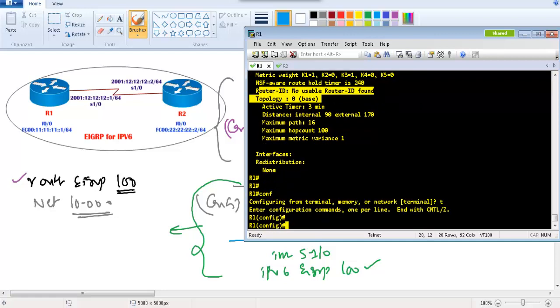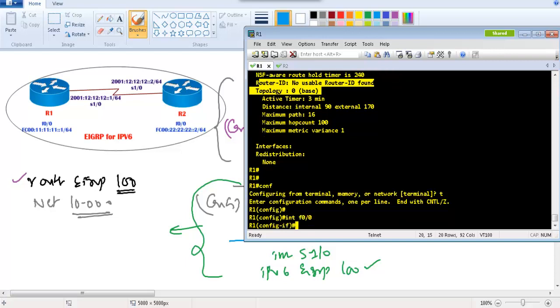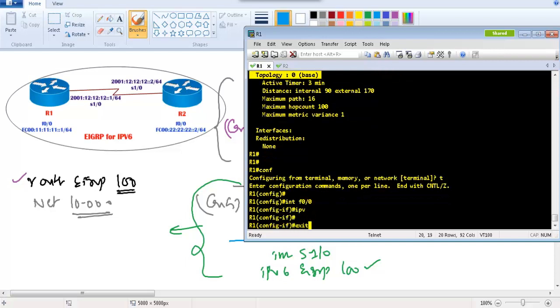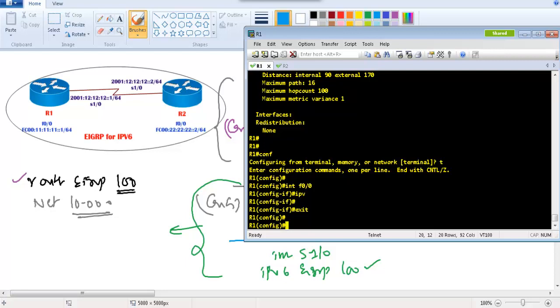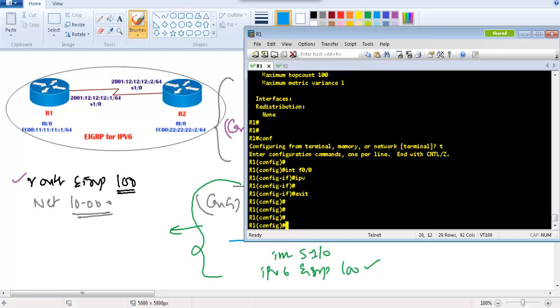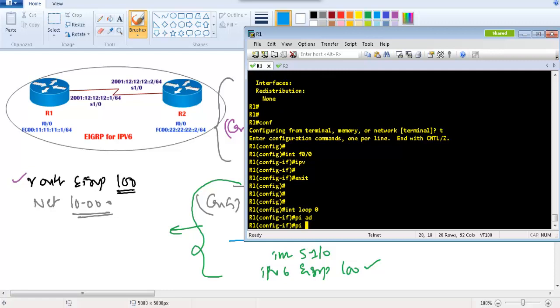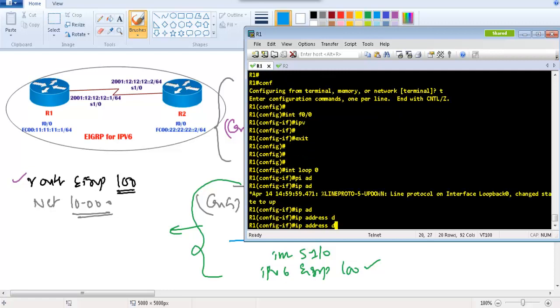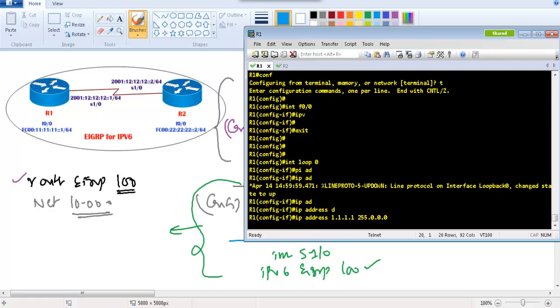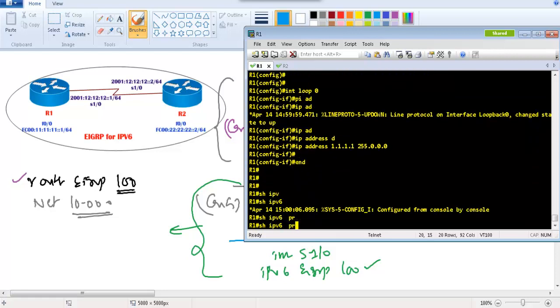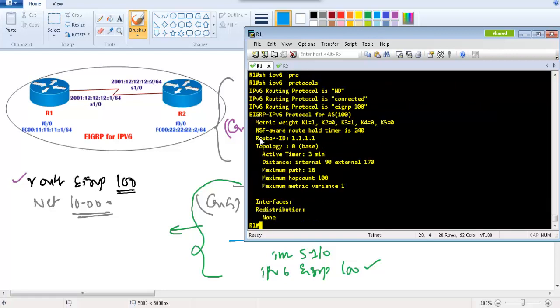Now this might create a problem, so what I'll do is I'll go to my interface and simply configure an IPv4 address, because this IOS version is not taking the router-id. So I expect the router-id to be taken automatically. For that I'm going to configure an IP address, something like 1.1.1.1 255.0.0.0, just to ensure that it's going to take the router-id. You can see now it has taken the router-id.